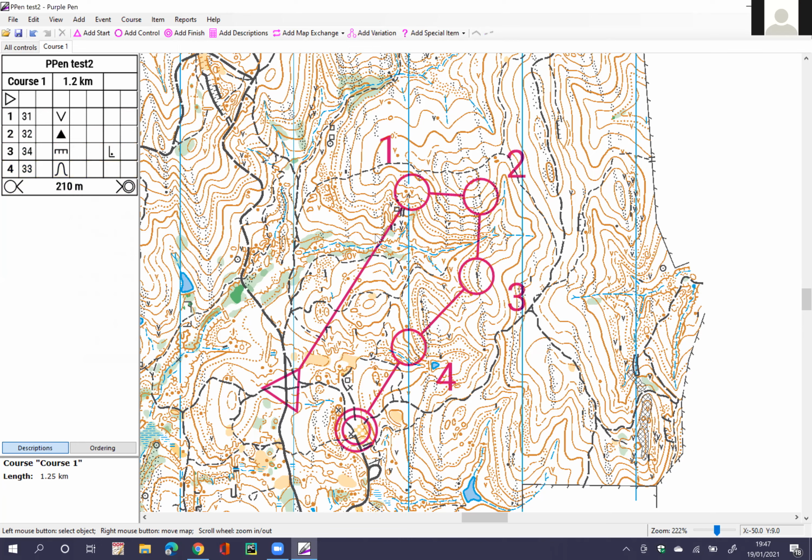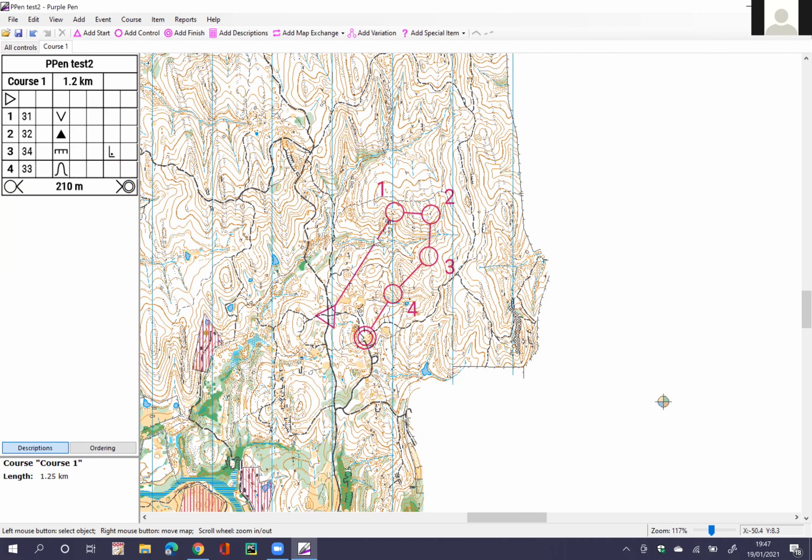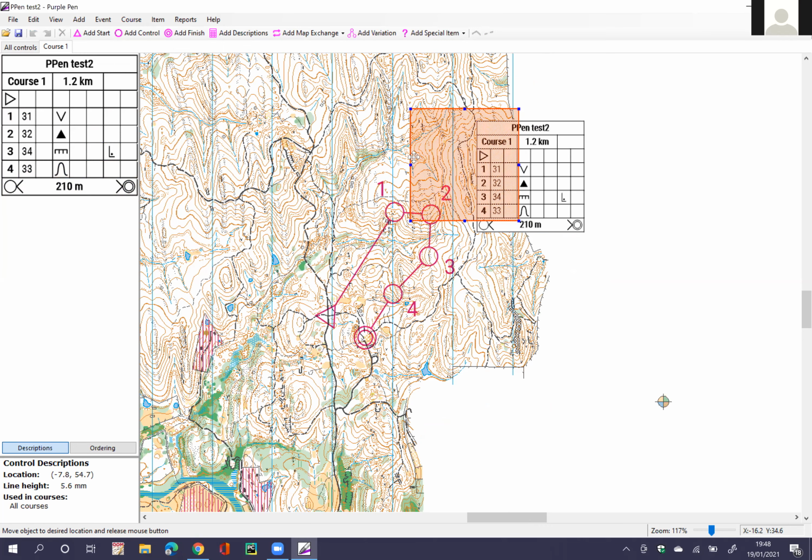So the next thing we're going to want to do is, most events you run will have the control description on the map, as well as a loose bit of paper that you get at the start. So let's try and add this little control description to the side of the map somewhere next to the course. And that's, again, super simple. We come up to this little taskbar and we click Add Description. And you can easily draw it in by clicking and dragging the control description. You can add it somewhere. So let's just put it there. There it is. Voila, you can move it around.